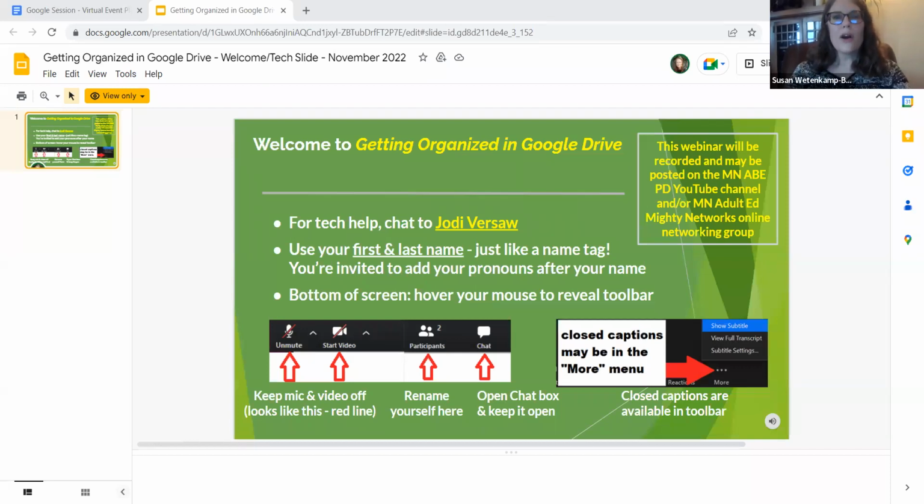All right, we are going to start with tip number 1, which is add a shortcut to your drive. So this is a really helpful tip if you are collaborating with other folks and they are sharing materials, files or folders with you, and you want to be able to find them.